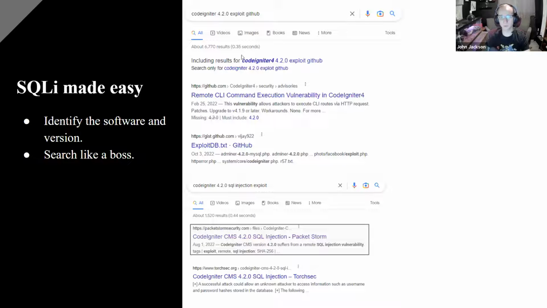So here's a great example. Look at this top picture here. If you type in CodeIgniter 4.2.0 exploit on GitHub, you're not going to see anything that says something about SQL injection. But if you go down here and you throw SQL injection in there, boom, you see SQL. So if you start to see weird queries, or it looks like there's a SQL database on the back end, or there's a lot of parameters that are passing SQL queries, just go look up the application name and the version and SQL, and I promise you'll save yourself a lot of time.